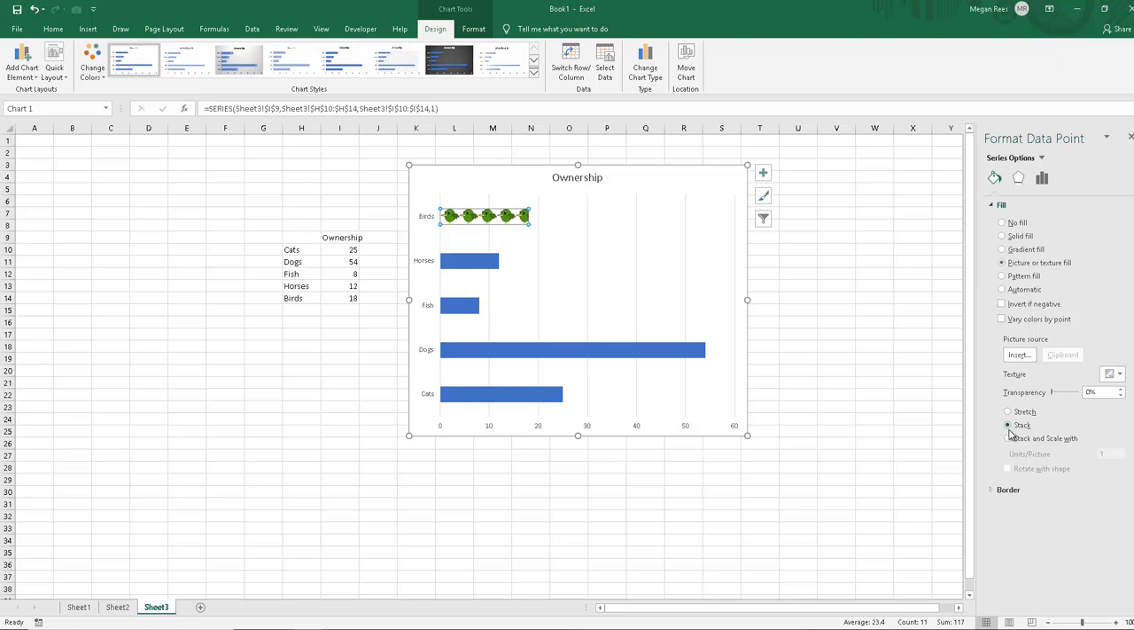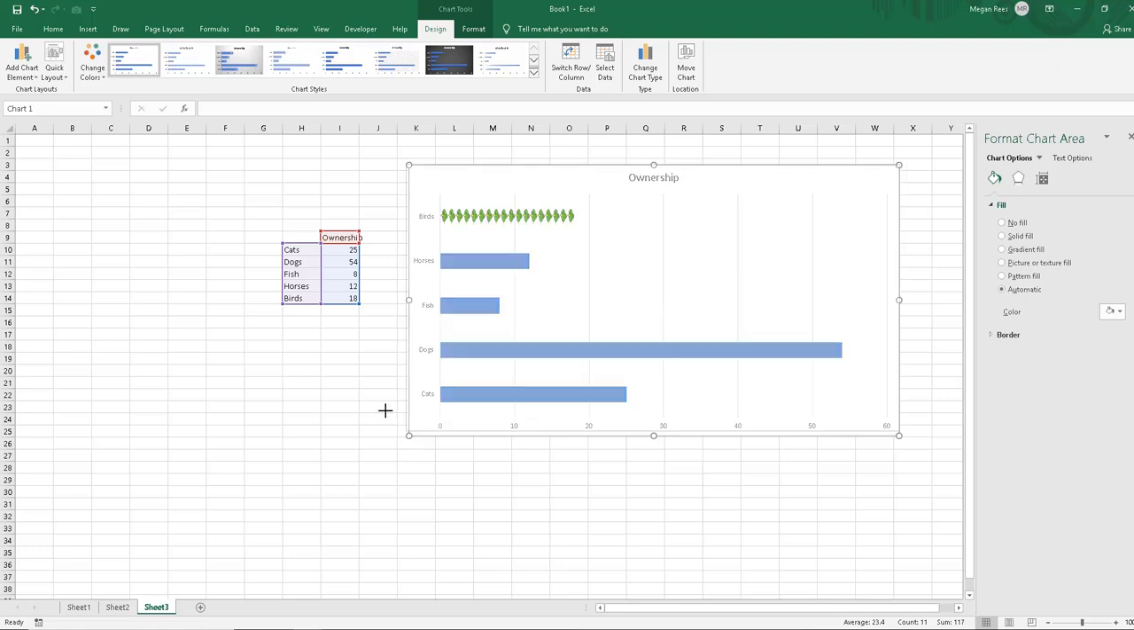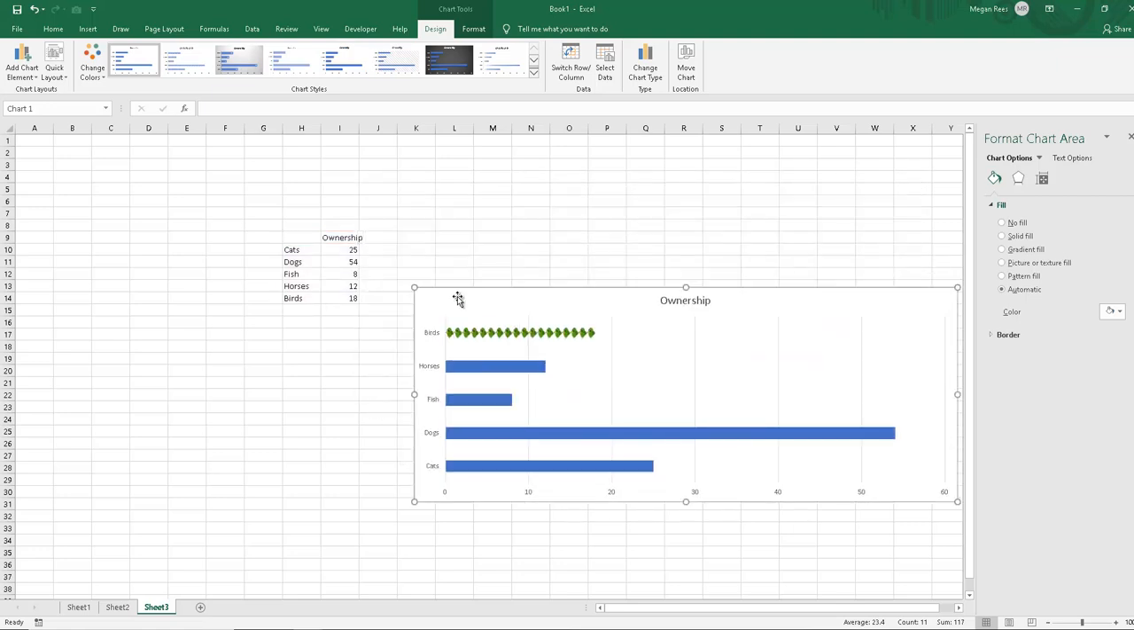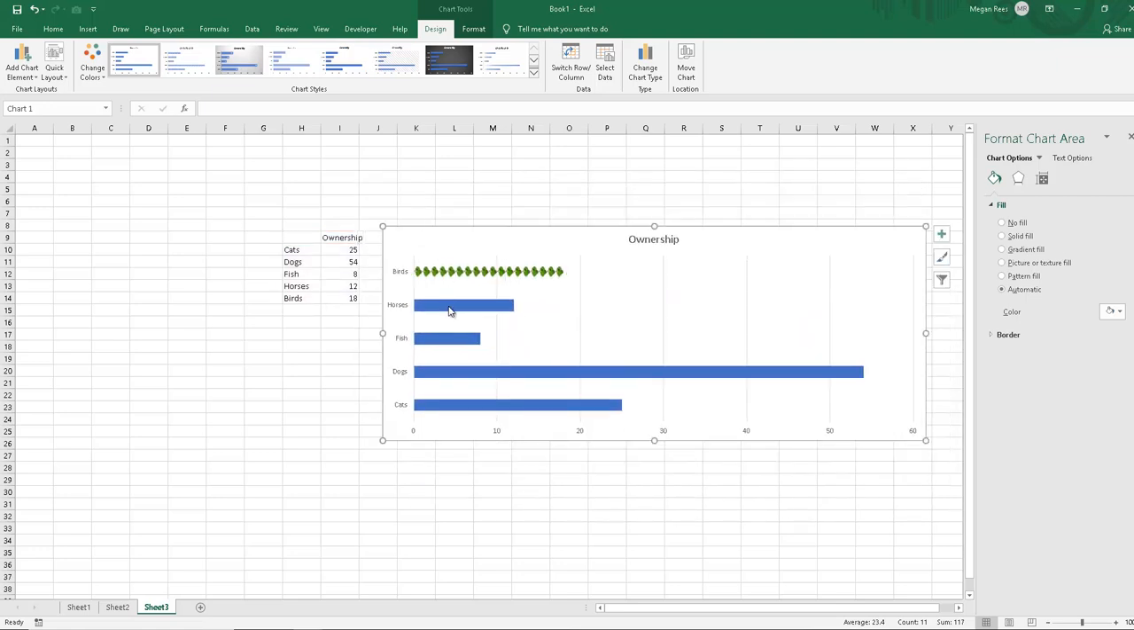So I have two choices. I can stack it, or I can stack and scale. Okay. The difference is stacking just puts it in order and makes it look good. But stack and scale gives you one image for the number. So I have 18 next to birds. It's going to give me 18 images. And I believe in your first one, you're going to stack and scale. And then the second one, you're going to do the other way around. So it just kind of depends on what looks best.